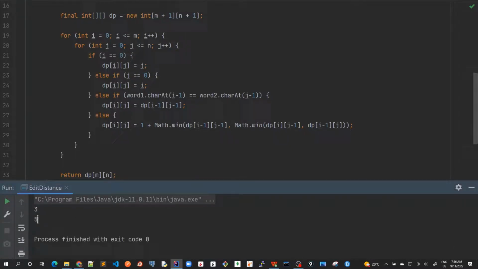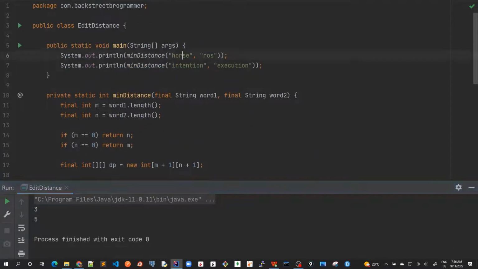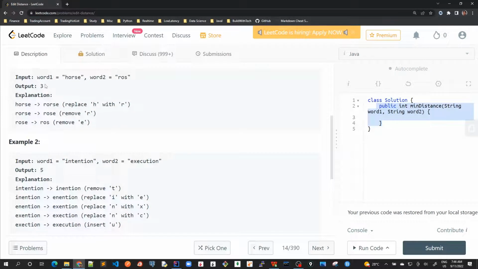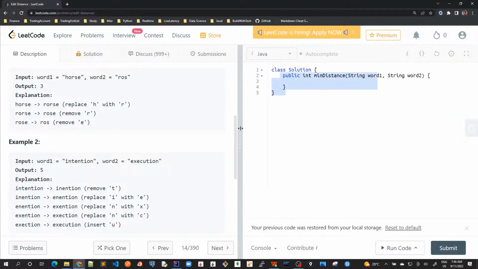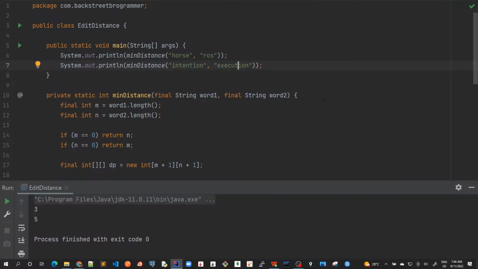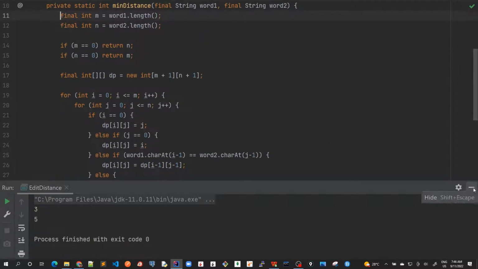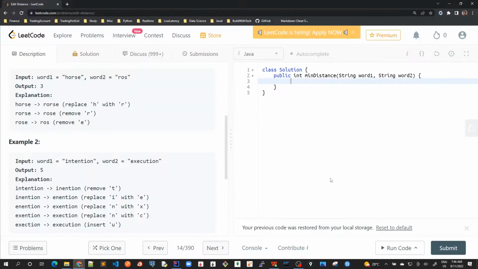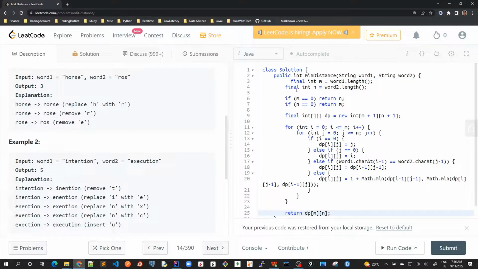Okay, so we got 3 and 5. So for horse and ros, it was 3, and intention and execution was 5. Let's match it here. Yeah, it's 3 and 5. Okay, now let's copy this here and then see whether it's good or not. So I'll just copy this whole solution, put it here.